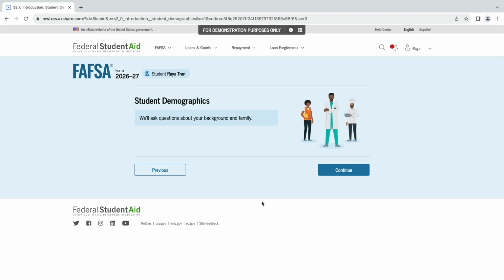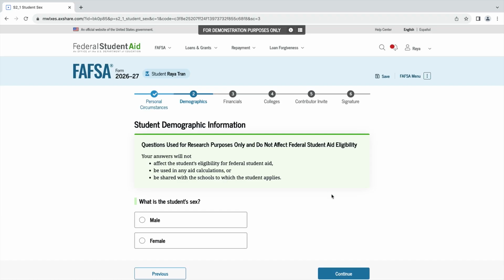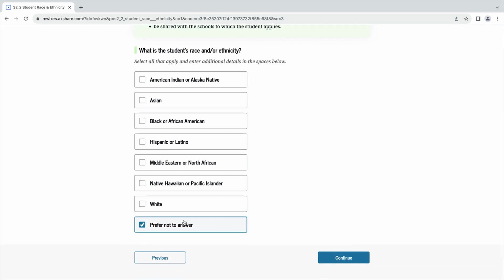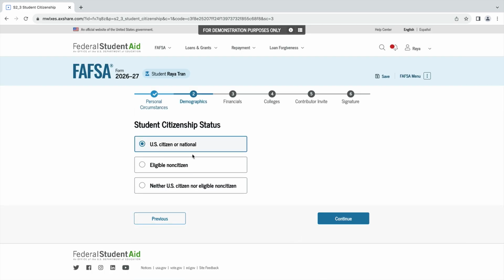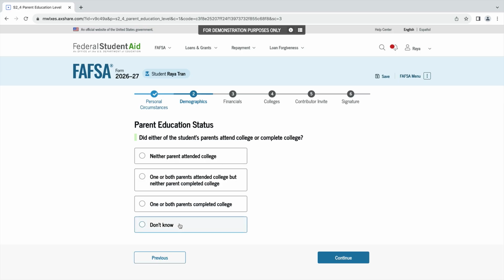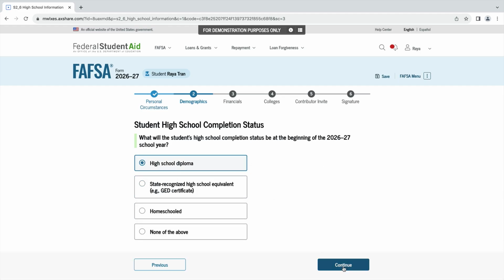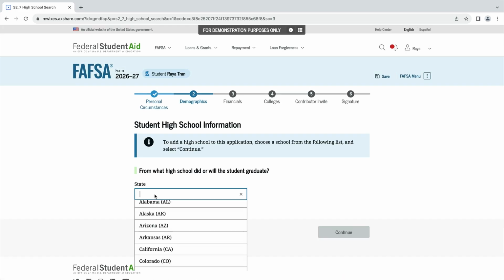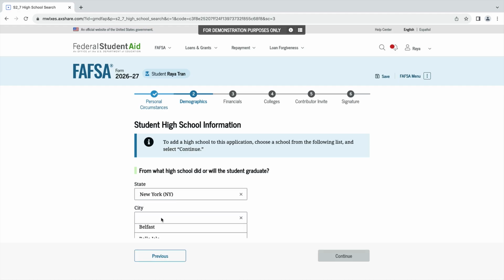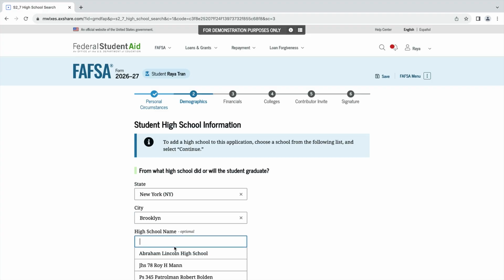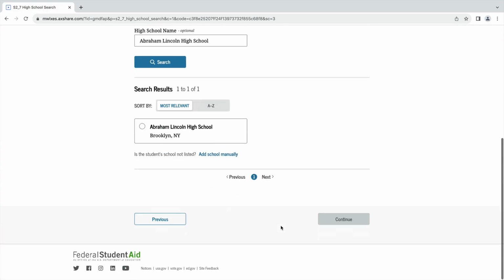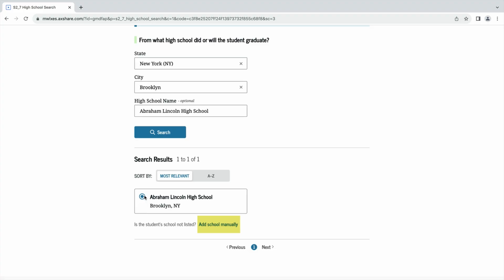Student demographic information. This section will not affect your eligibility for financial aid. You will be asked about your background, citizenship status, and your parents' education levels. If you prefer not to answer, that's okay too. Enter your high school information, the name and state. Or you can search and enter it manually.